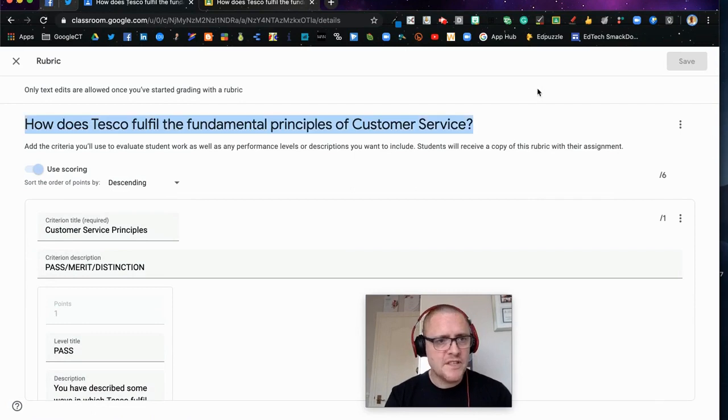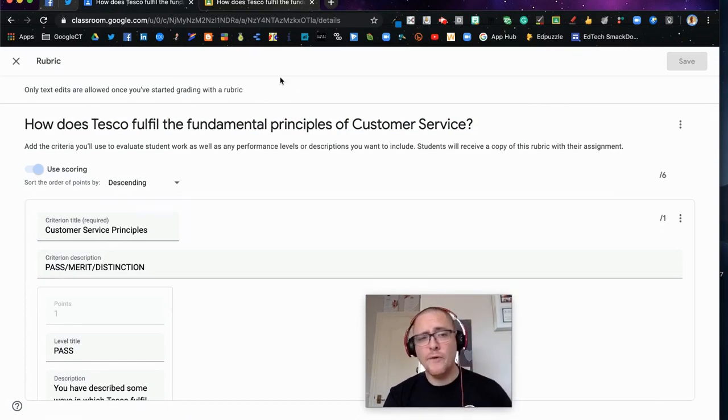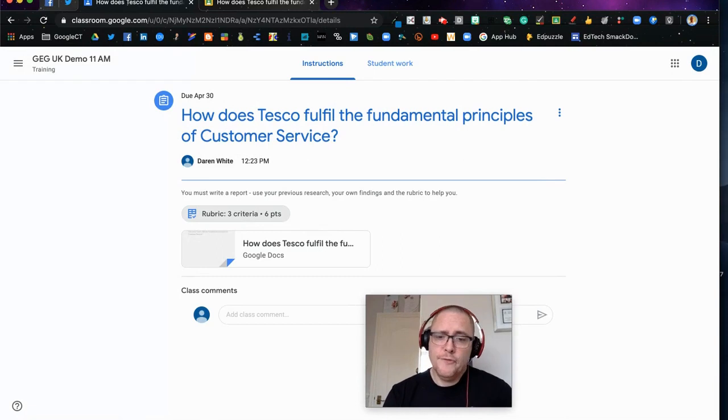Now I've actually posted the assignment, you can see I've started grading, so I can't do that. So it's really important that you think it through and set it up beforehand, and it will take you through it absolutely step by step. Okay, so give rubrics a try and see if that can save you a lot of time, and also give the students more guidance, particularly while we're distance learning.